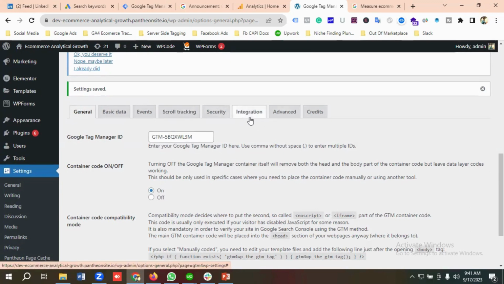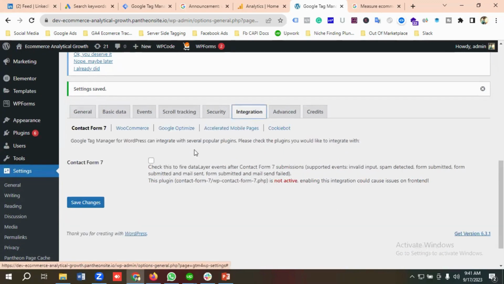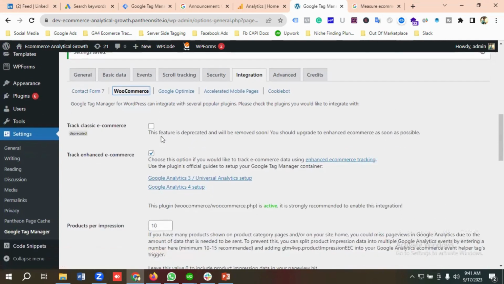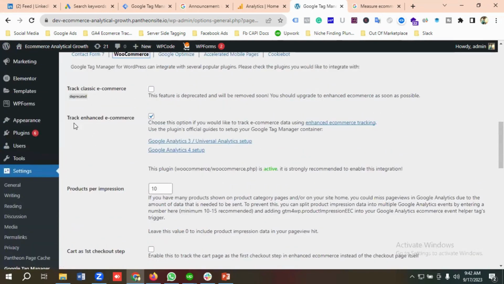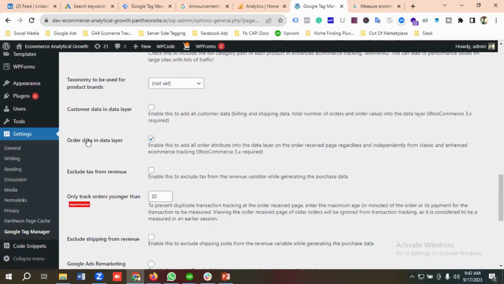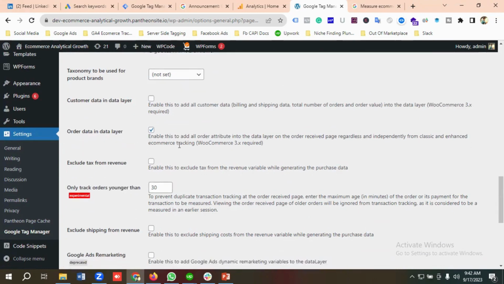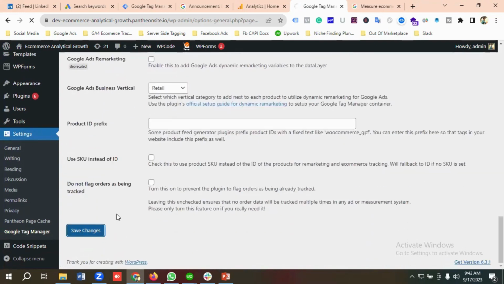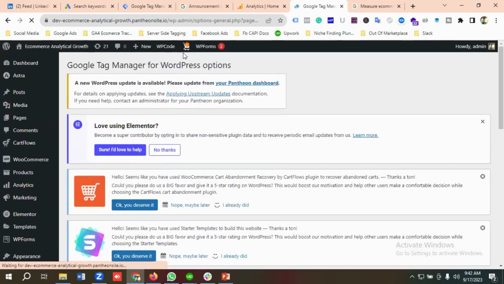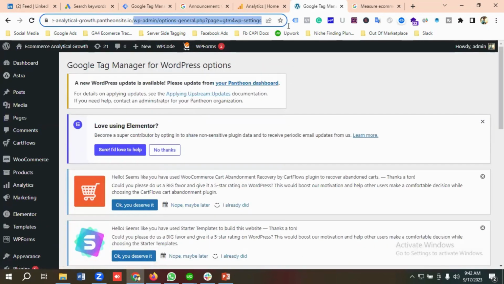Now we'll enable the data layer. For enabling the data layer, I'll go to the integration section, click on WooCommerce, and click on this track enhanced e-commerce. Mine is enabled. Make sure yours is too. Then if I scroll down a little bit, you can enable this one if you want to pass the customer information like their name, email, phone number. I have already enabled it. Then I'm going to click on save changes. So Google Tag Manager and the data layer have been installed on this website. Perfect.